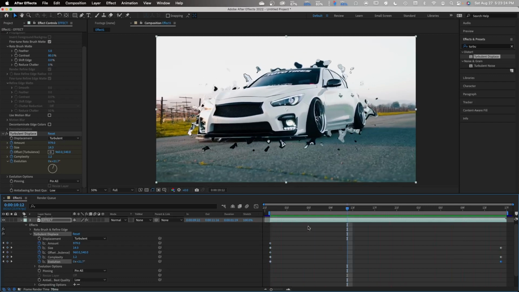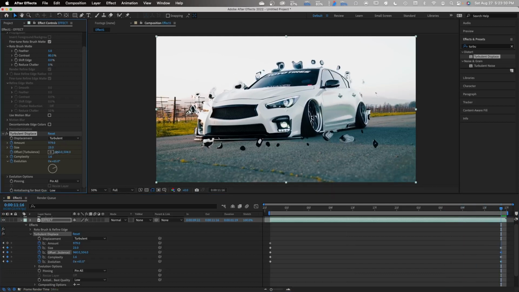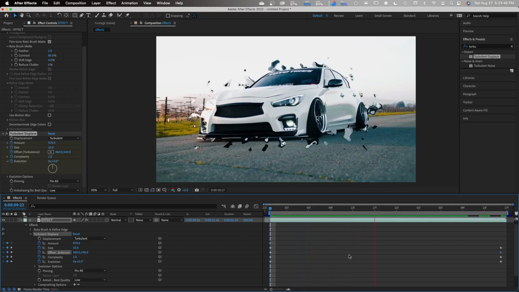Another thing that I like to do is we can basically set the offset and have it kind of rise upwards. So we're going to change the offset at the very end, and we're going to move it up just a slight bit. So now it adds a little bit more movement to our scene.